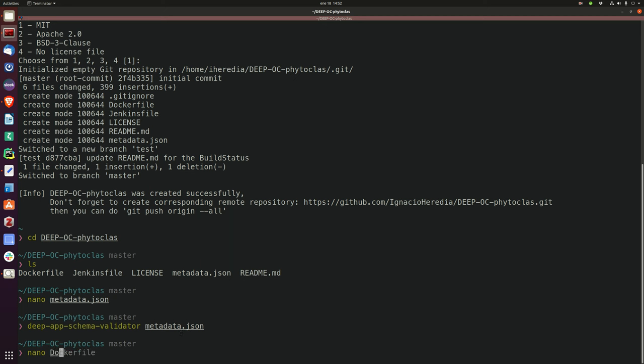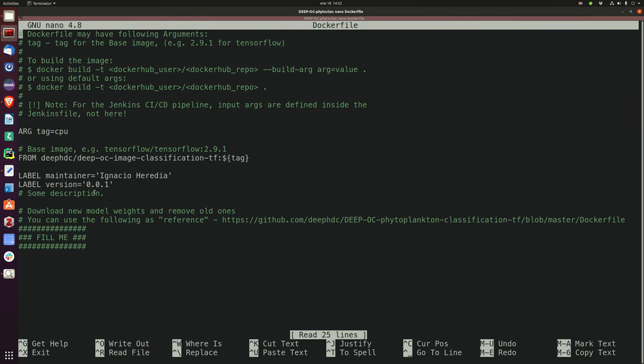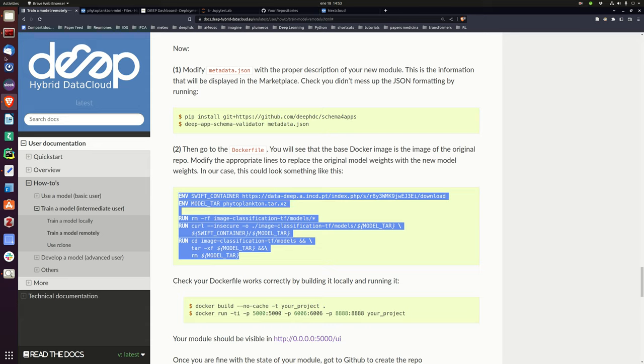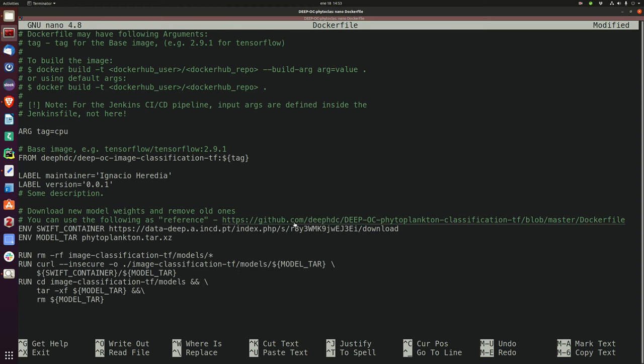And the main file you want to interact with is the Dockerfile. As you see, this Dockerfile inherits from the module we retrained on, this DEEP image classification TensorFlow. In our case what we want is to remove the default model and to replace it with our newly trained model. In the image classification case, it looks something like this. We have a remote URL where our model is located. Let's replace that URL with our actual URL.